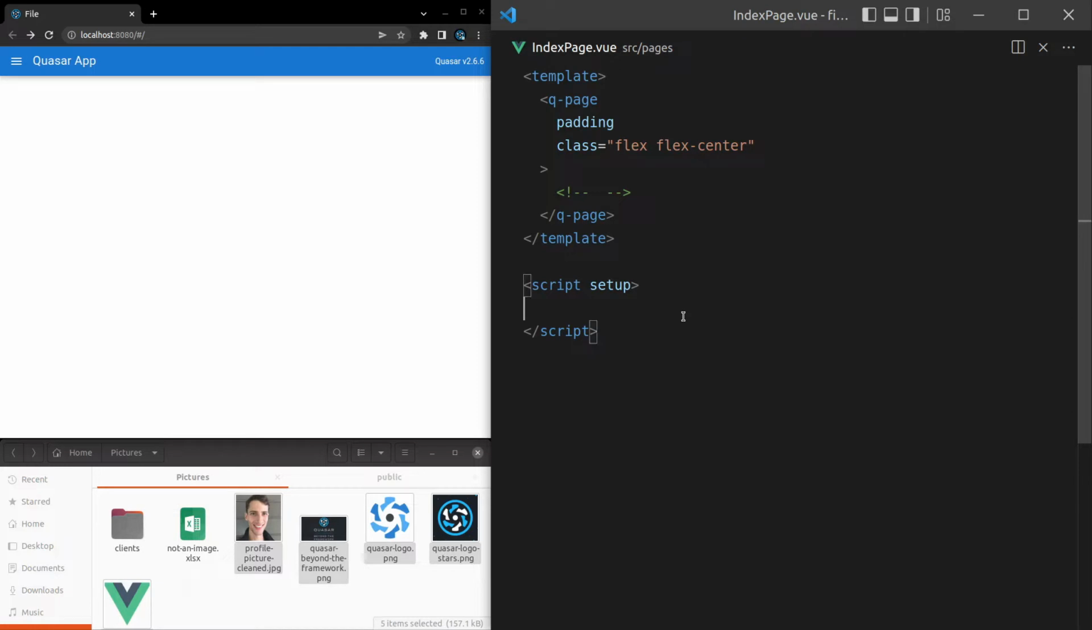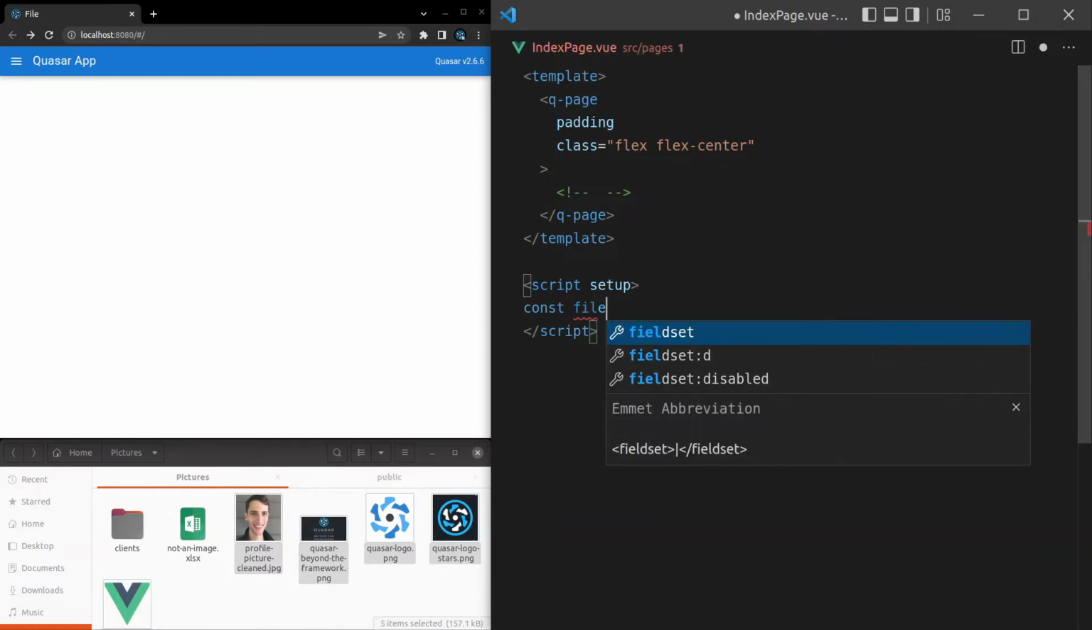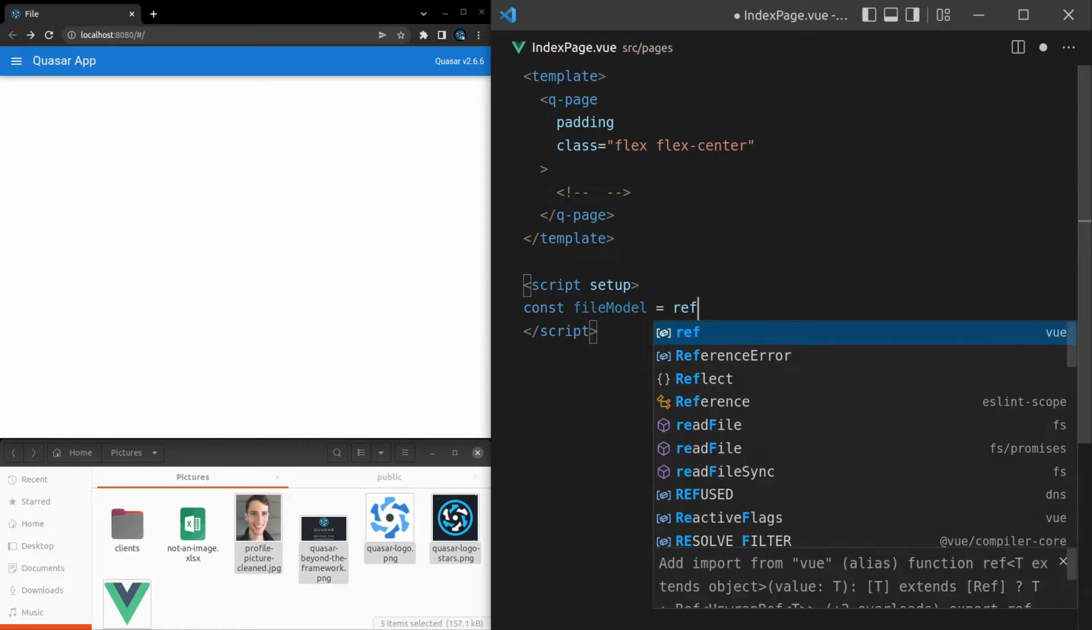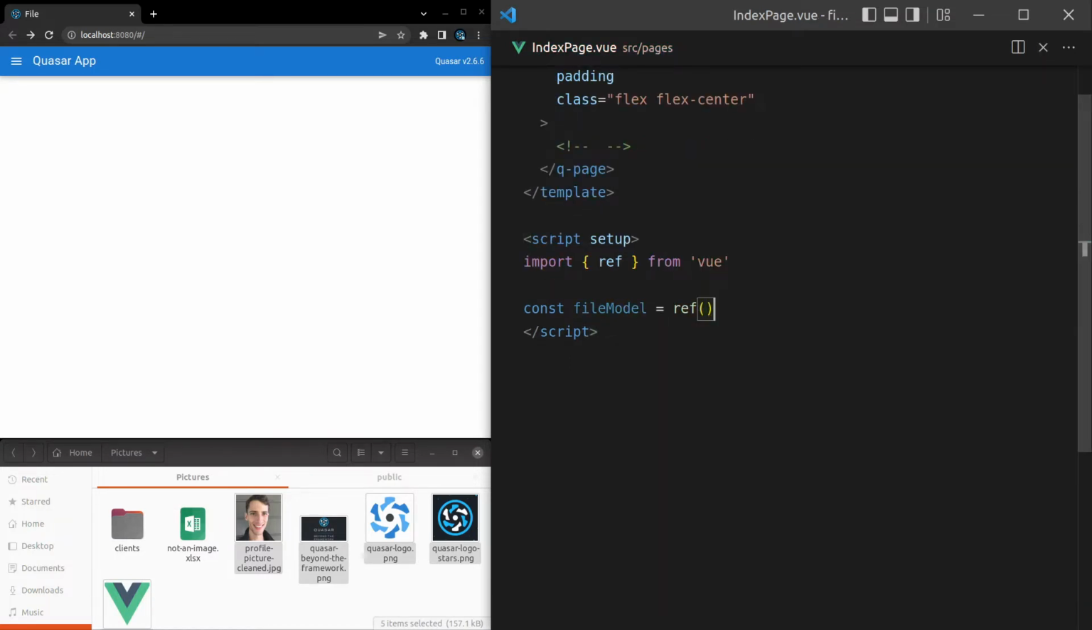Let's dive right in. First of all, we need a place to model our data. So let's say const file model and set that equal to a ref. We'll import ref there, and that'll just be nothing by default. Next, we'll come up here and say q-file and v-model our file model. There we go. Now let's see if it works.